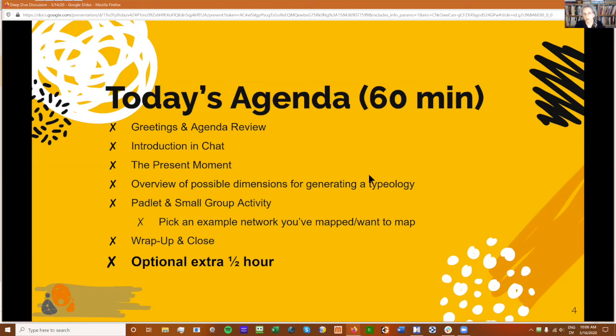I just wanted to touch for a couple moments on the present moment to acknowledge where we're at. And then I'm going to go through an overview of possible dimensions for generating a typology because I don't have one. And then we're going to do a Padlet activity and a small group activity. And this is going to be an experiment. I haven't led anybody through a Padlet activity before, but it's the simplest tool that I could find to do this with. And I'm really hoping that it works.